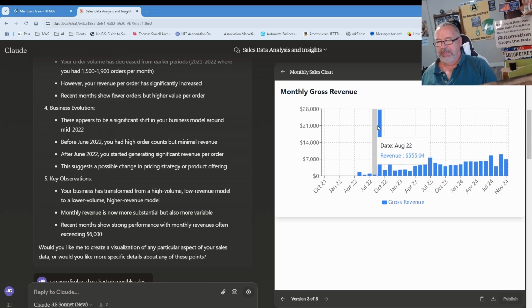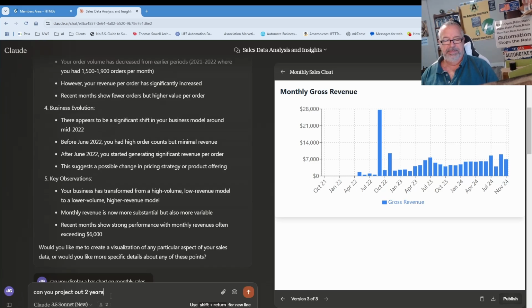Now this is an outlier, although I don't think it was. Well, that was about right. And now, okay, actually, this is about right. This is about what we're bringing in a month in revenue. We did have a little dip there. That does seem right. Now here, I would say, hey, you know what? This is really an outlier, and if I was to project, let's say I wanted to, can you project out 2 years?